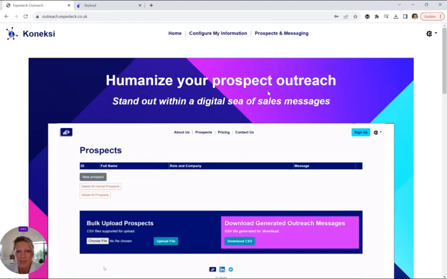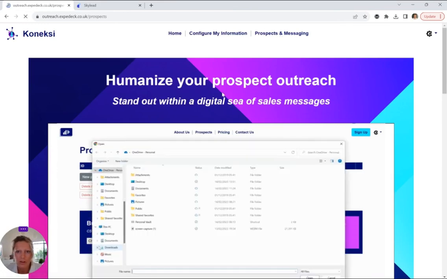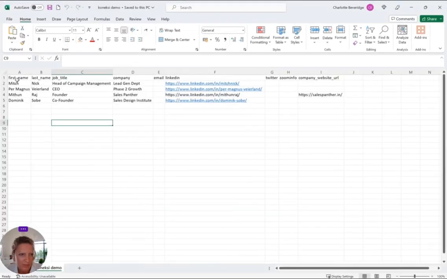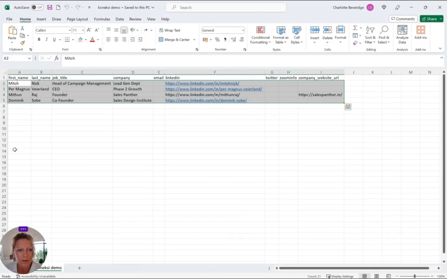And this is the Koneksi app. I'll head straight over to the prospects and messaging tab, and currently we have no prospects loaded. I have pre-prepared a spreadsheet, a CSV of just 4 prospects for this demo, but you can load as many prospects as you want, depending on however many messages you want to be sending and however many prospects you've got in your campaign.